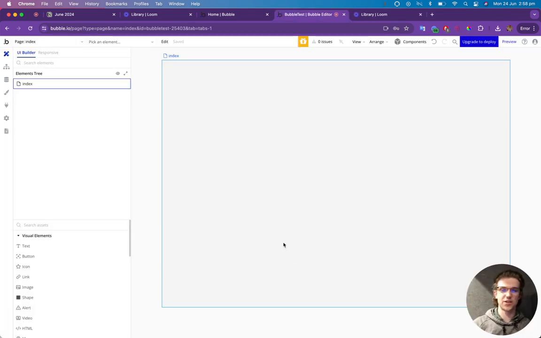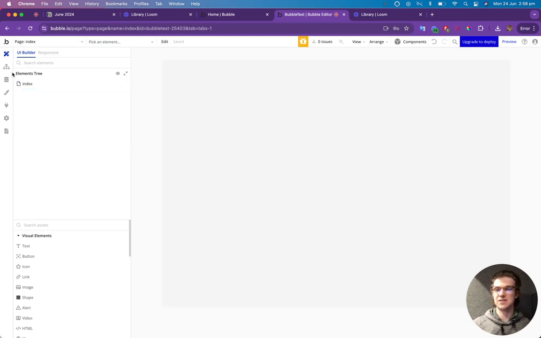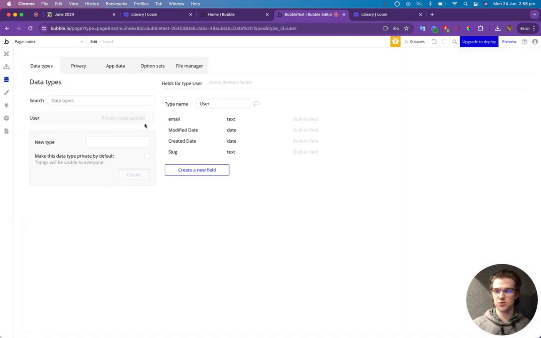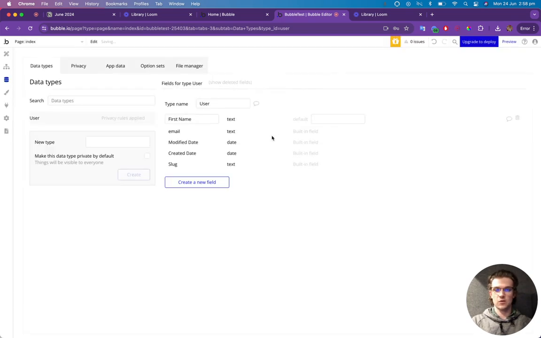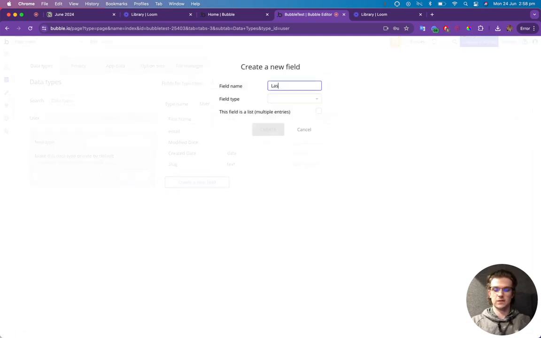Let's get started. So the first thing we're going to do is add the properties to the data type, which is going to be the user. We're going to add them here. So we want to capture on our form first name, and that's going to be text. We want the last name. So let's go last name, which is also going to be text.